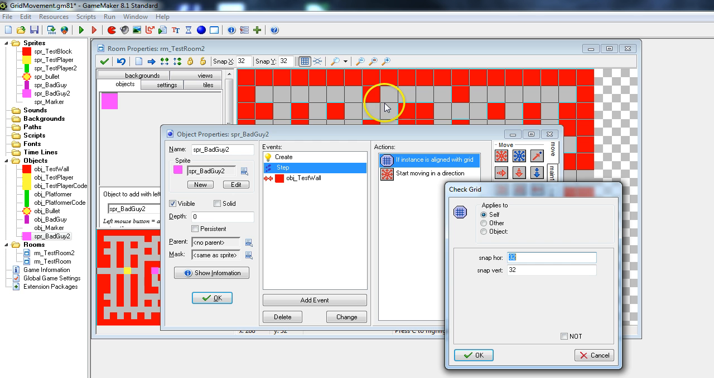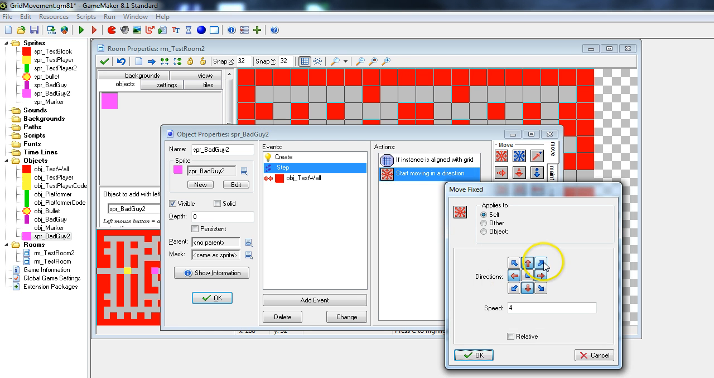So we don't want it to change directions. We also don't want it to just start doubling back for no reason. So it can get here and then turn around, and then it could get there and then turn around, but it's not going to jitter between the two spots. We're going to start moving in a direction. So it's going to pick one of 4 directions. And it's going to move at speed 4.